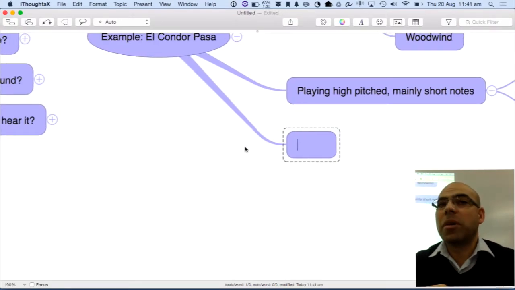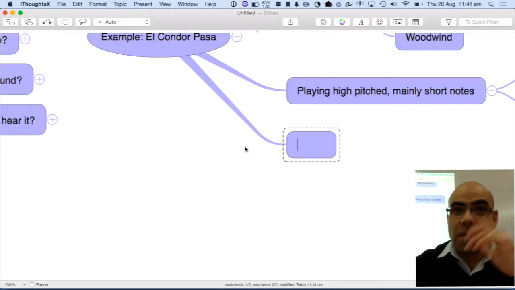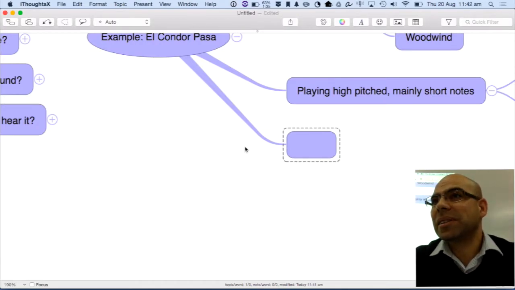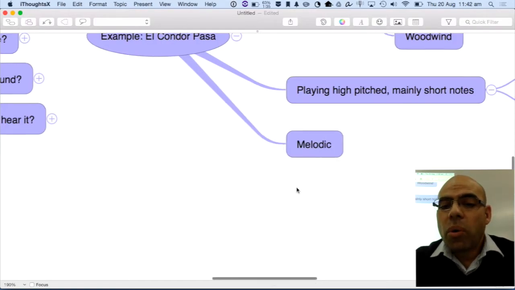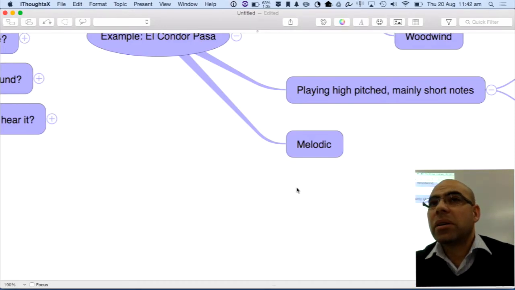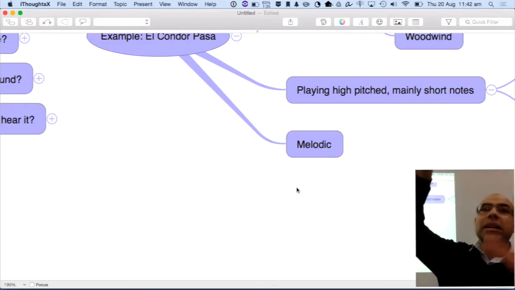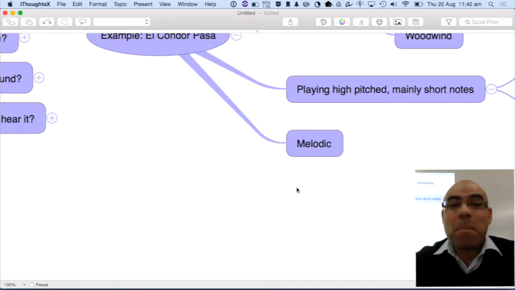Is it melodic or accompaniment at the moment? Yeah, melodic. It's got the main melody. Are there any other instruments? No. So it has a melodic role. What do you call it when there's only one layer of sound? Do you know the word? Poly means many, like a polygon has many. Homophonic means you've got a melody and an accompaniment. Monophonic. Yeah. Mono means one.